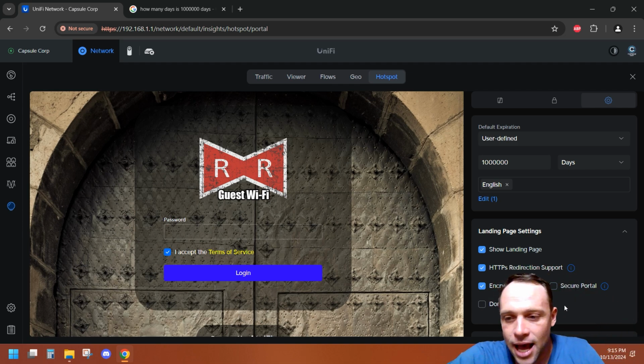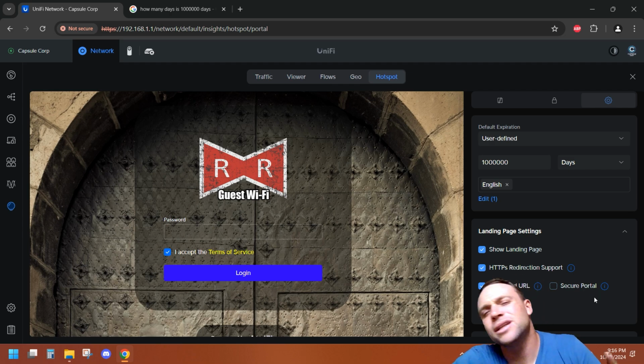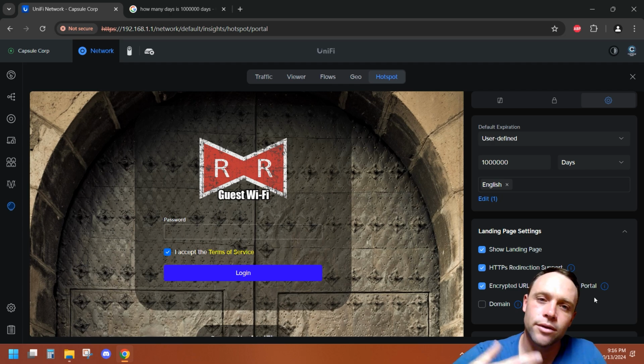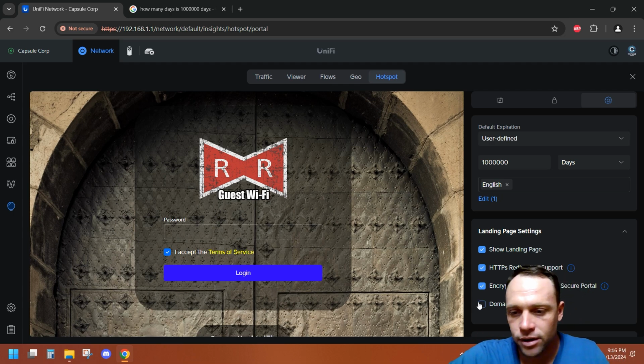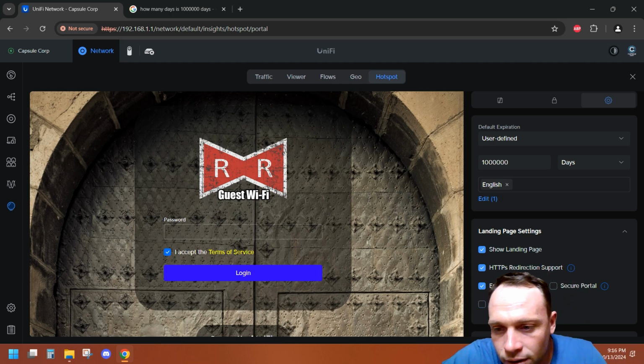So basically that. You can do encryption if you want a secure portal. I would recommend leaving this off, otherwise it's going to do more security that your device is going to question whether it should go there or not. Trust me, this is secure enough. It has encrypted URLs, HTTP restriction support, and it will show a landing page. So that's what it'll be off by default.